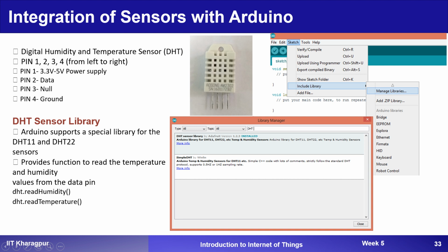In order to load that particular DHT library, you have to go to the Sketch, then Include Library, then Manage Libraries, and when you click Manage Libraries, this interface will open. Then here you write the name of the sensor which you are going to use. In this case it is DHT. Once you write DHT, you will get the option to install the DHT sensor library. You have to click there, and the DHT sensor library will get installed to your IDE.